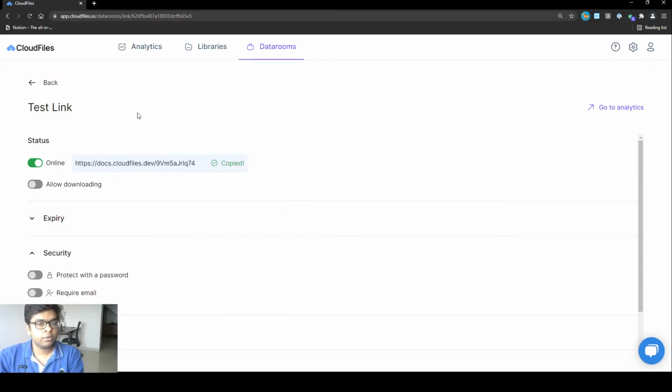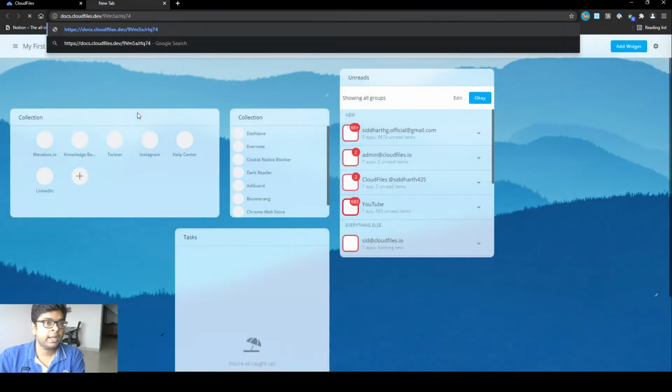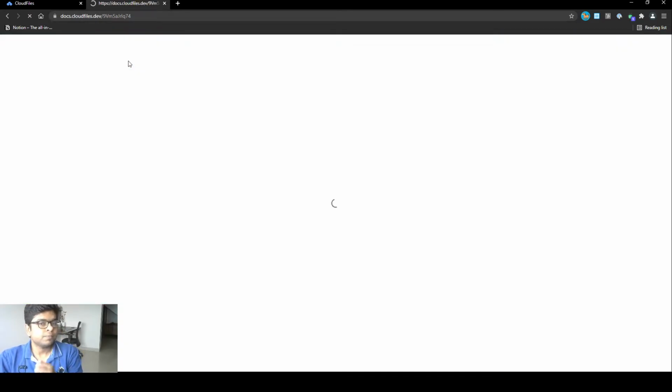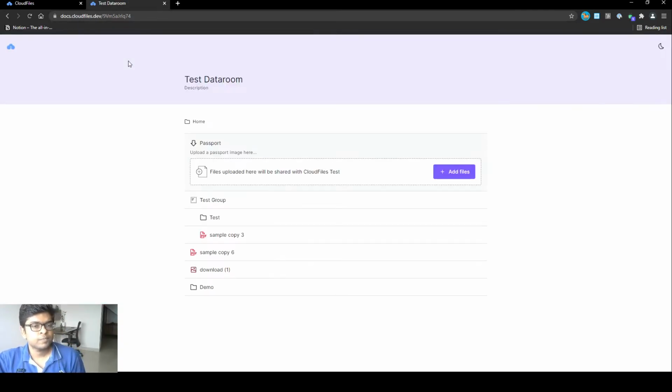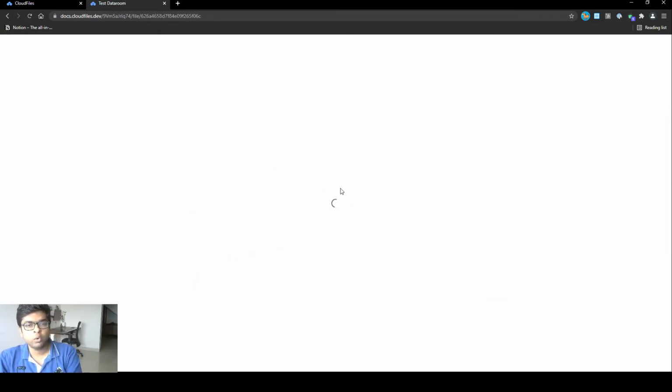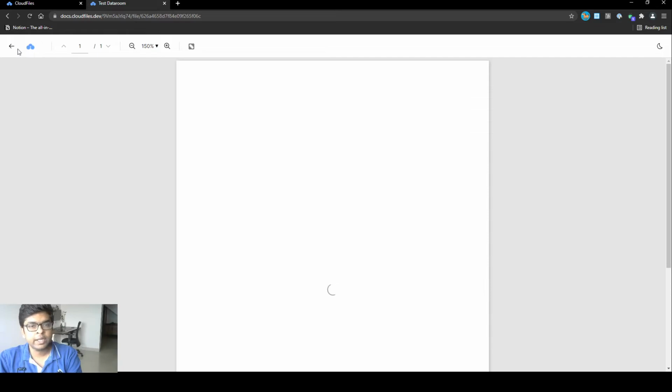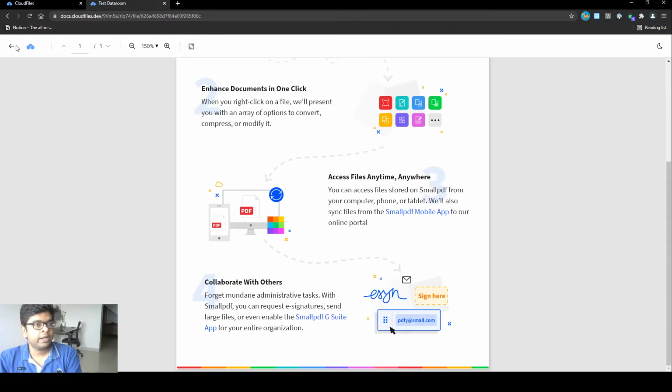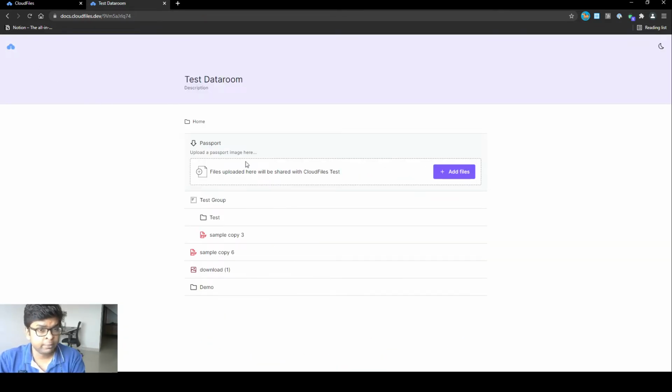Now let me show you how this looks to the client. So this is how it shows up. You can customize your logo and the URL and all the standard settings on the CloudFiles viewer. I can also now go into these files and view them individually, and I can go back to my data room from this simple back button.